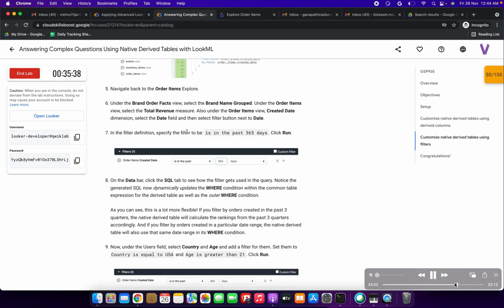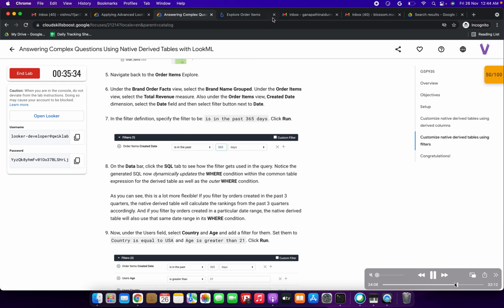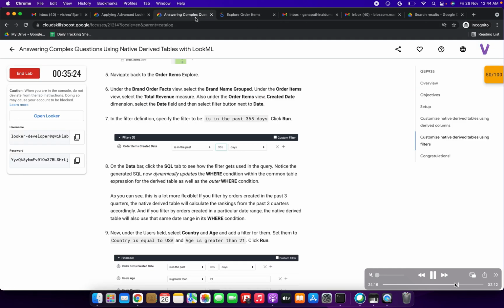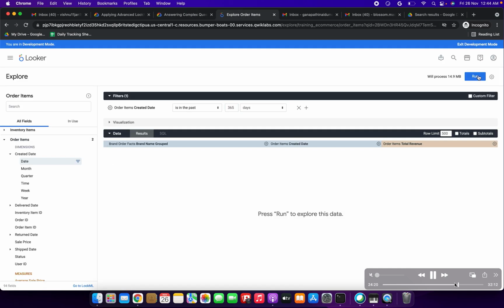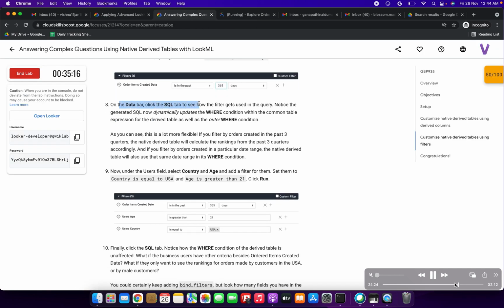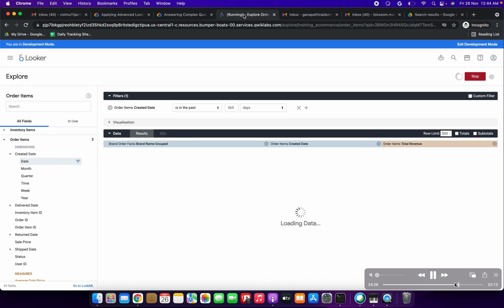We need to select by date. I put the filter also, friends. Date we need to select, and the filter also we need to put. So here we need to change the days. I'm giving 365 days. Okay, and click run now. Let's see the result. On the data bar, click the SQL tab. So SQL I'm not going to do.